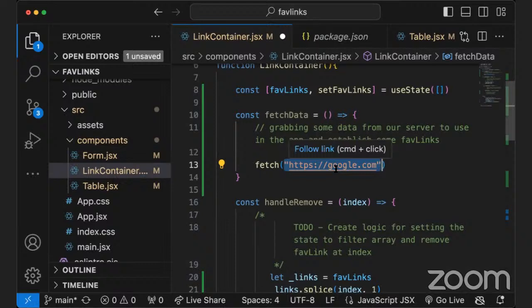In our case, the request that we want to make is to a localhost server that we have on our machine. But for now, just to get the ball rolling, let's test it with a website that actually exists externally, like Google, and just see what comes back. So in this case, I'm going to say fetch google.com, and let's just see what happens.